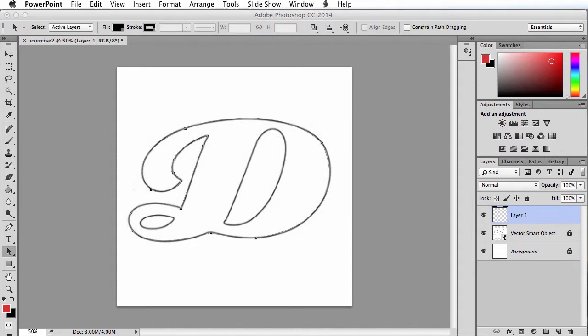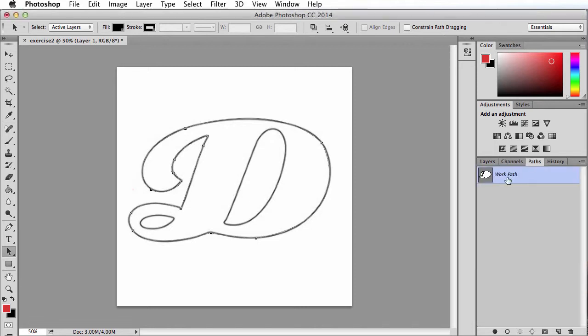Okay, I've got mine traced out. It actually went a little better than I was expecting. Come over to my paths. I've got the work path selected. Now you'll notice I'm doing this in sort of 2 steps. So right now I've traced the outside of the letter D, and I'll go ahead and save this work path by dragging it down onto the new layer section or new path section.